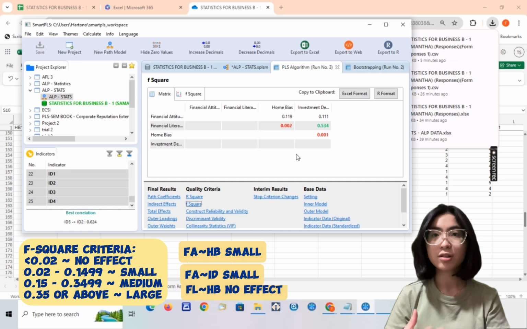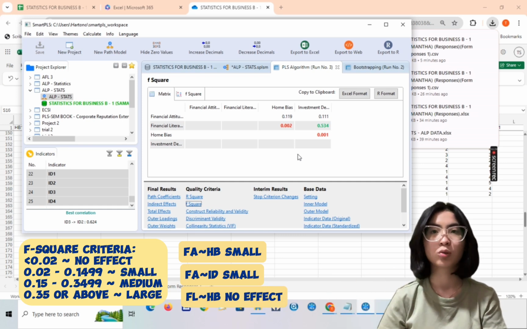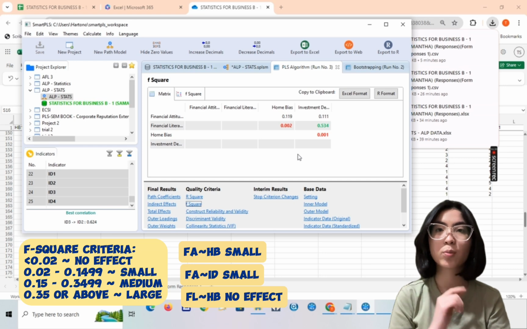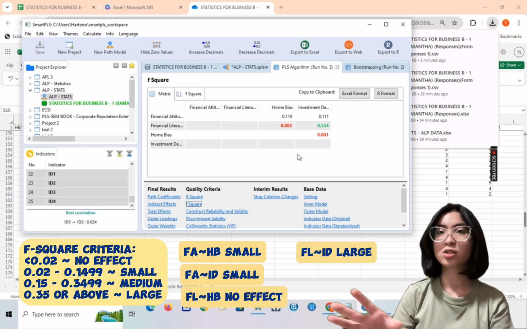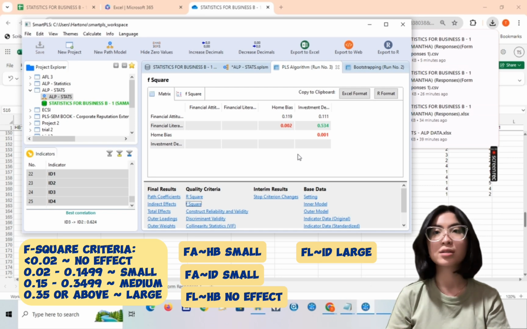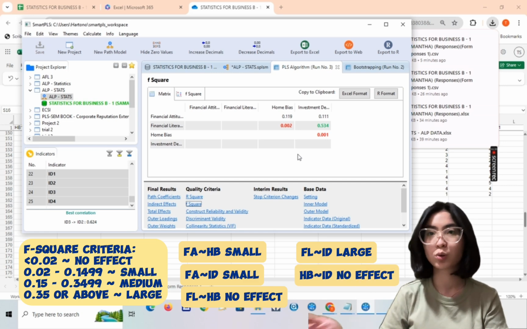For financial literacy with home bias, it has no effect since it is below 0.02 because that's 0.002. While financial literacy with investment decision has a large effect since it's above 0.35. Lastly, home bias with investment decision has no effect since it is below 0.02.